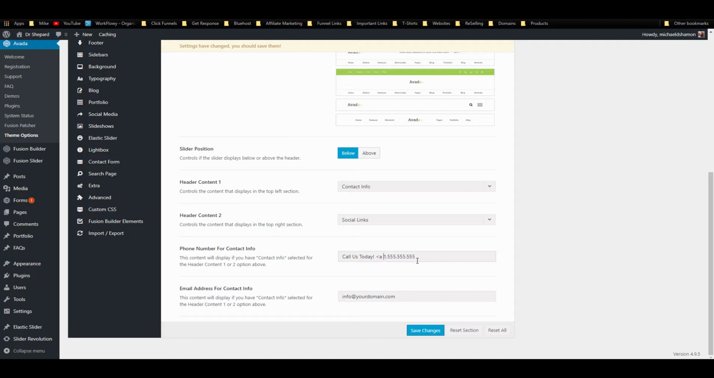And that'll just be this code right here. Tel with a colon, and then the number in that quotation there. Now this is just for a phone number, okay? All right, and then go save changes.